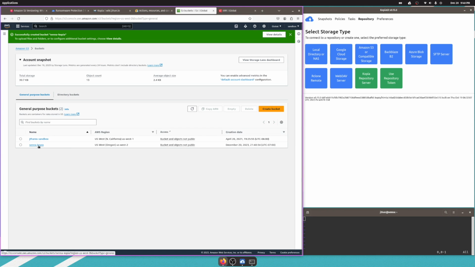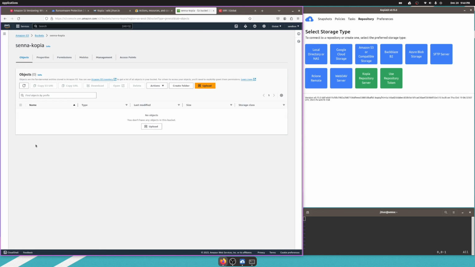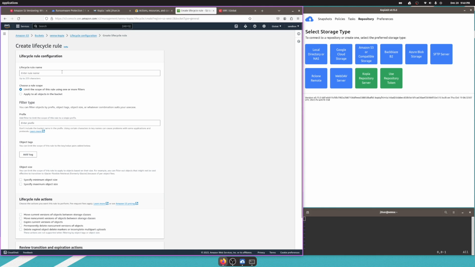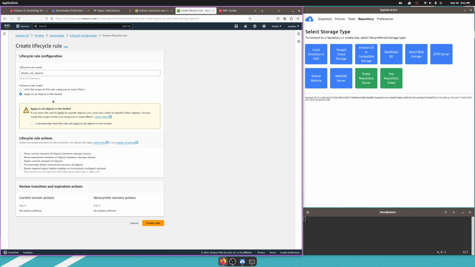Now, that is step one. The second thing that we have to do with our bucket is add what's called a lifecycle policy. So we're going to go ahead and click on our bucket here. We're going to click on management and we're going to click create lifecycle rule. Now, I'm going to call this delete old objects.